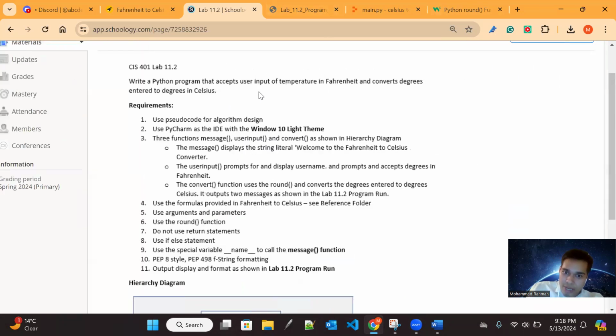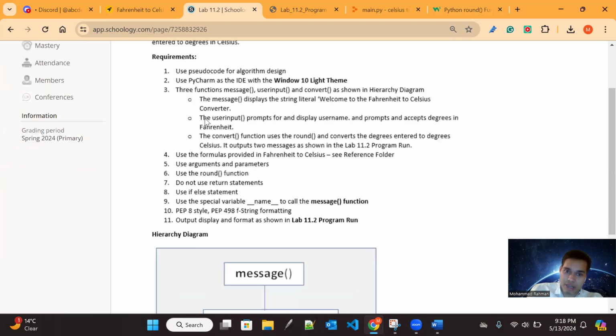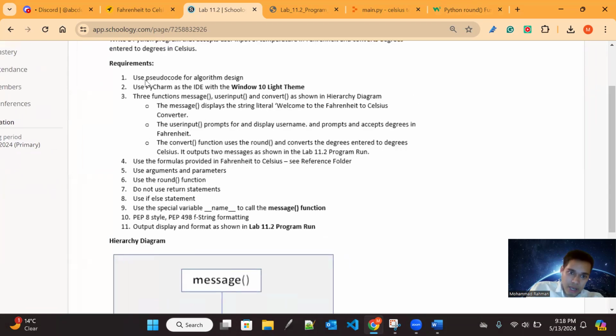Write a Python program that accepts user input of temperature in Fahrenheit and converts degrees entered in Fahrenheit to degrees in Celsius. Requirements: use procedural code, use PyCharm. Okay, we get it. Three functions, so these are the main things. We have to use a message function, a user input function, and a convert function.